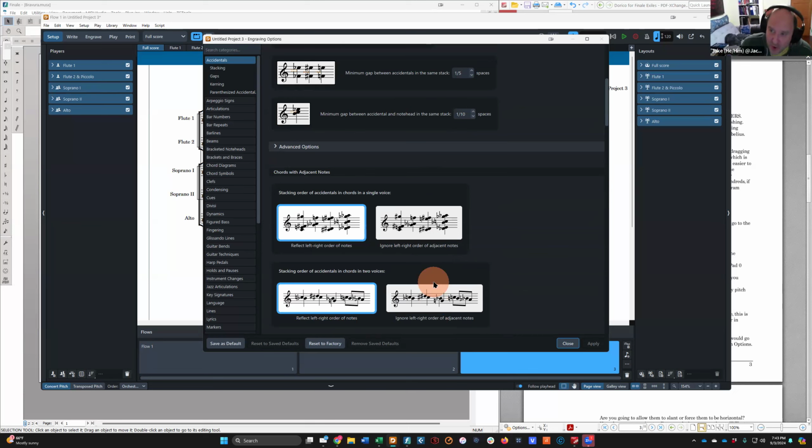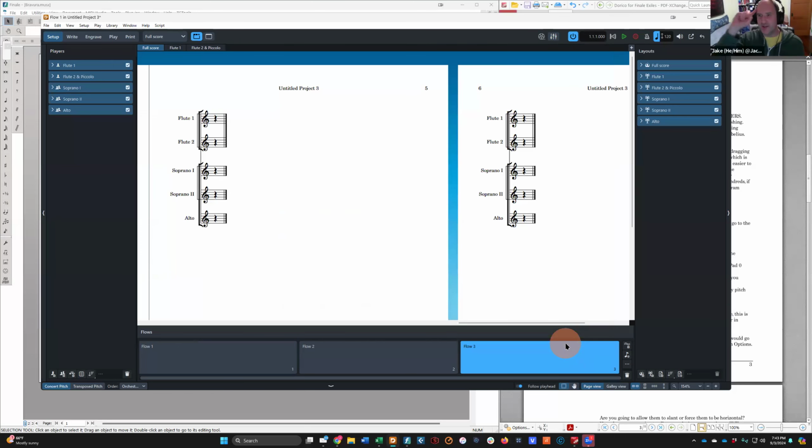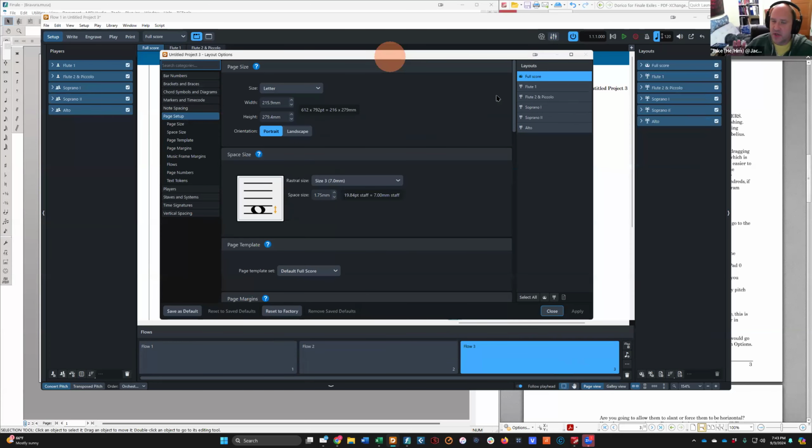And then there's the third set of options that I was about to head to, and I don't even remember why. Now I do, which is layout options. That's Command Shift L. Layout options is everything that might change from layout to layout. And you'll notice that over here on the right, I can choose which layouts the changes I make are going to affect. So this includes things like page size.